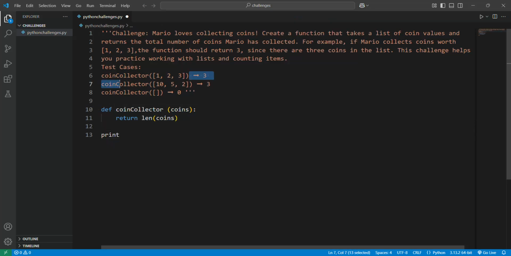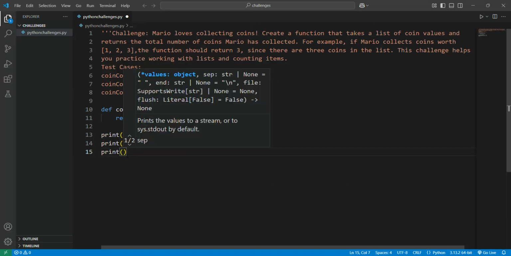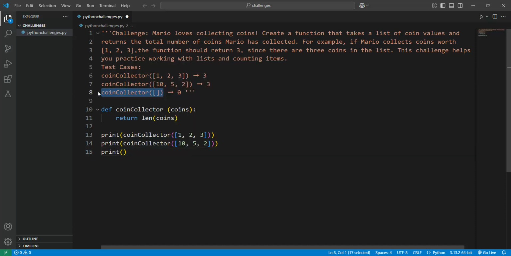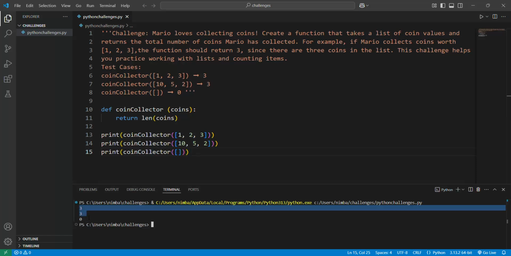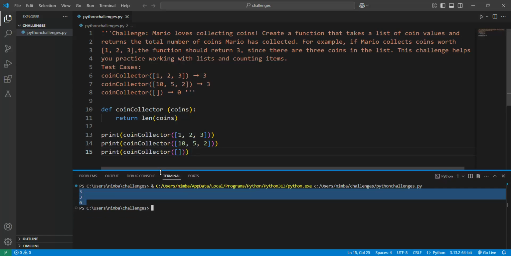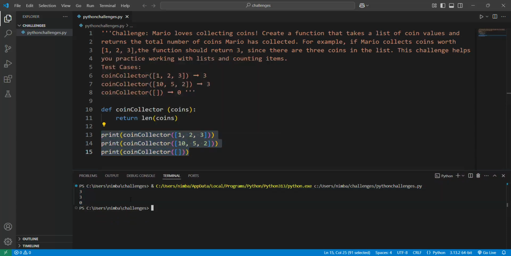So now let's test the outputs of the given test cases. So the print... When we run this, we get exactly what we expected, 3, 3 and 0. We used Python's len function to count how many coins Mario collected.